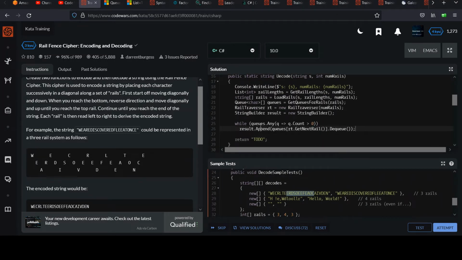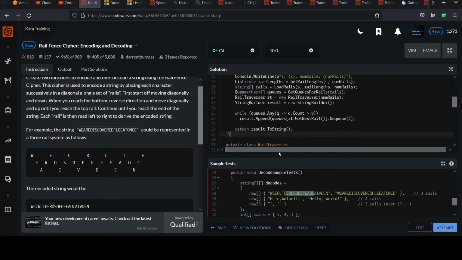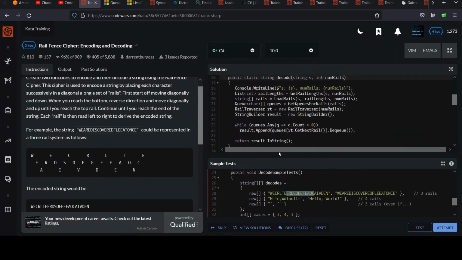And so that'll keep going until this condition is not true, where all the queue counts are 0, meaning they're all empty. And then finally, you have built up this string, and you can say return result. Make sure you say toString if you're using a string builder. If you're using a regular string, you don't need that. But yeah, not too complicated, right?